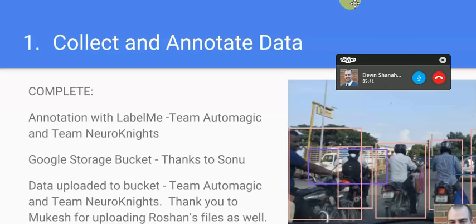So just to review, we did collect and annotate data. We had around 1,300 photos that were annotated with Label Me. That was my team, Team AutoMagic, and also Team NeuroKnights working together. So good job, everyone.